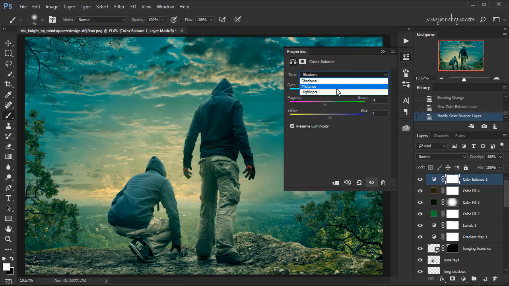Then set the range to midtones. We are going to have red at 5, and we are going to add some green, or rather some magenta, at negative 4, then some yellow at positive 6. Then set the range to highlights. We are going to set that to positive 5, positive 6 and negative 6. Make sure your preserve luminosity is checked.